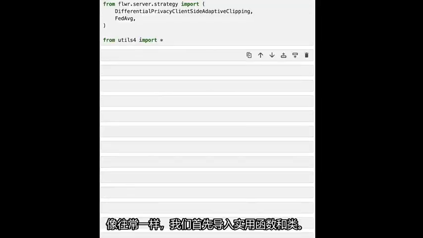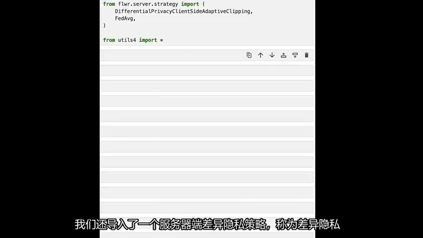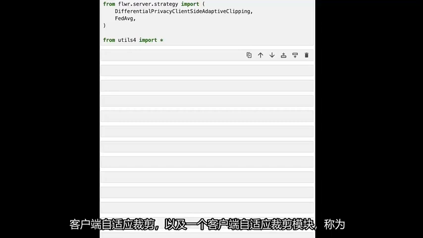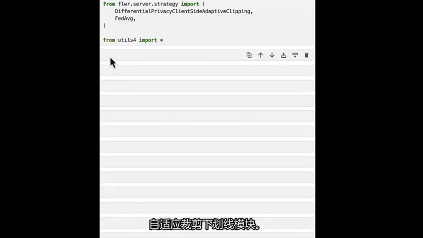Let's jump into the lab. As usual, we start by importing utility functions and classes. We also import both a server-side differential privacy strategy called DifferentialPrivacyClientSideAdaptiveClipping and a client-side adaptive clipping mod called adaptive_clipping_mod. We'll go into what these components do in a minute.